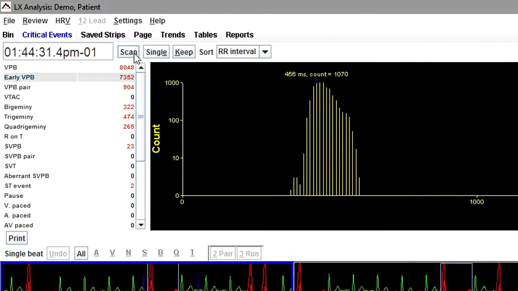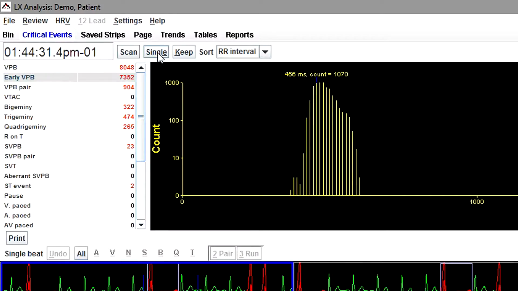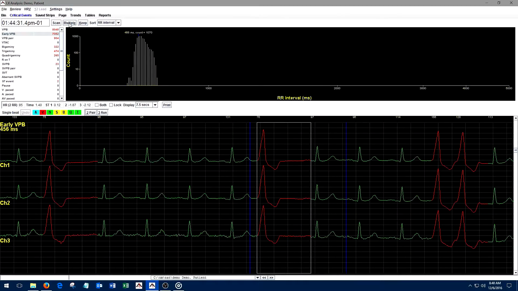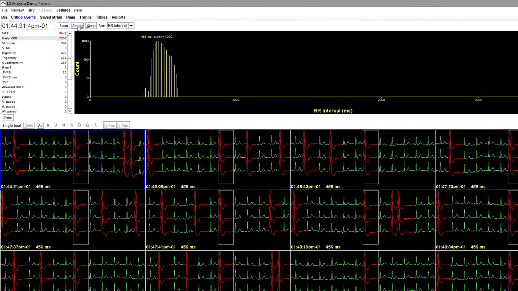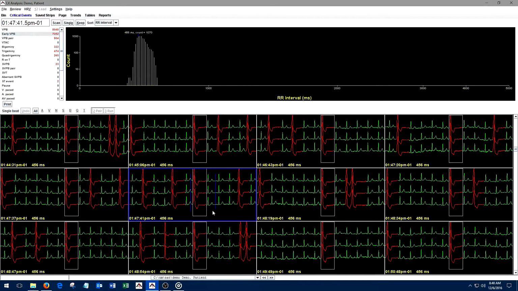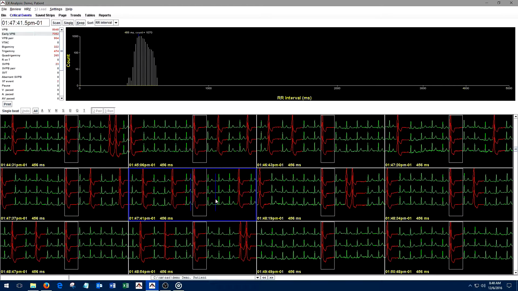When multiple episodes are displayed, the button label changes to Single. Click that to display just one episode. When a single episode is displayed, click the Multiple button to display 12 at a time. You can also double-click on a strip to toggle back and forth between the single and multiple displays.